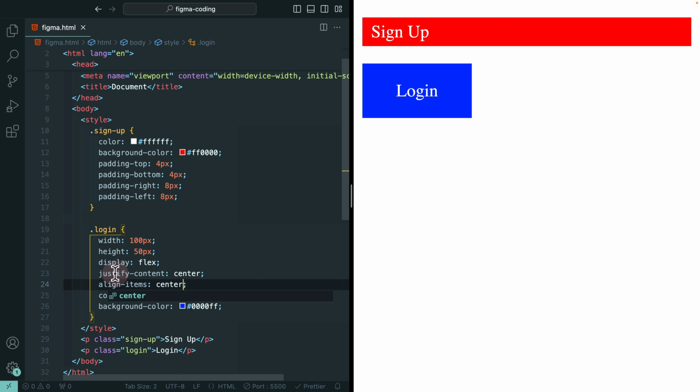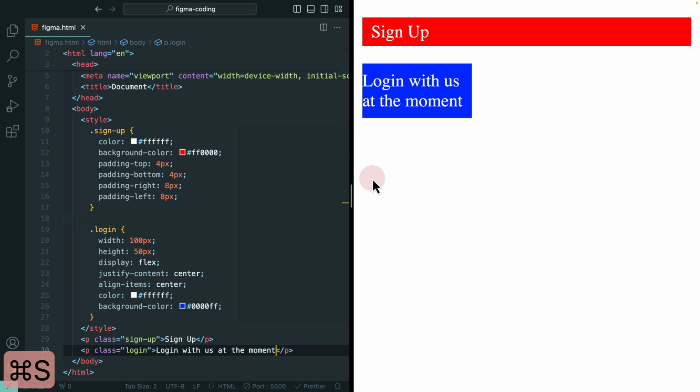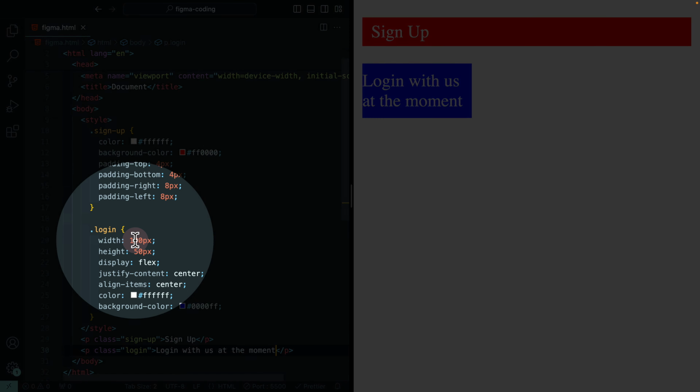But what you notice is if we decide to use this approach, if I have a longer login text at the moment, like something like that, and I try to save this, here you see your text gets wrapped. And the reason your text gets wrapped is because you gave your login item a fixed value of 100 pixels.